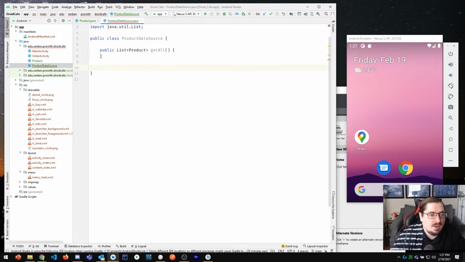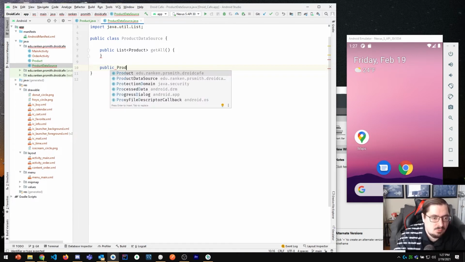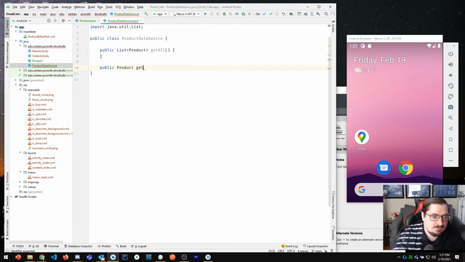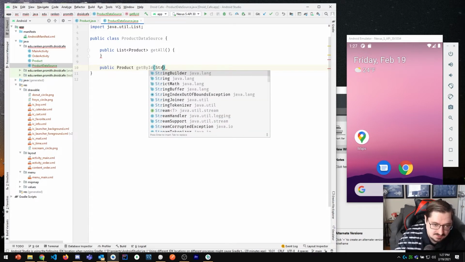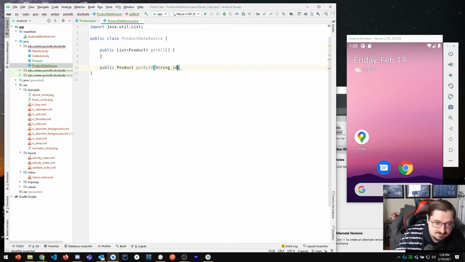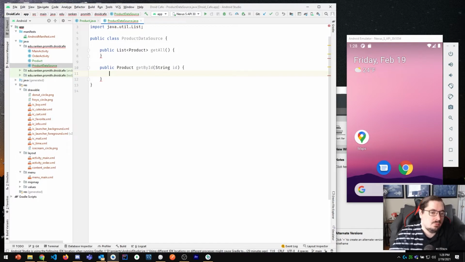So if I want to be able to work with those products, I need to have some way to get all of the products. The other part is I probably need some way to get a single product, right? So I might say get by ID. This would take an ID, and then I can go find a particular product with that ID. Does that make sense? So I can add a bunch of methods here that we can later use throughout the application.